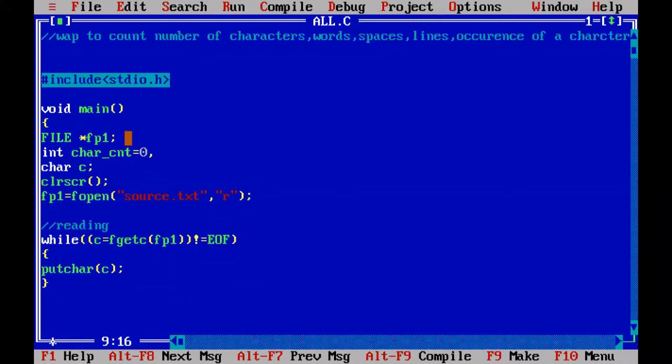Whenever I am counting the number of words, I am going to store the number of words into words count equal to 0. Whenever I am counting the spaces in a file, that count I am going to store into space hyphen cnt equal to 0, because at the start we didn't count anything. And whenever I count the number of lines, I will store it into lines count equal to 0. In this variable, I am going to store. Whenever I count the character occurrence, how many times a character repeats in the file, that count I am going to store into character rep equal to 0.